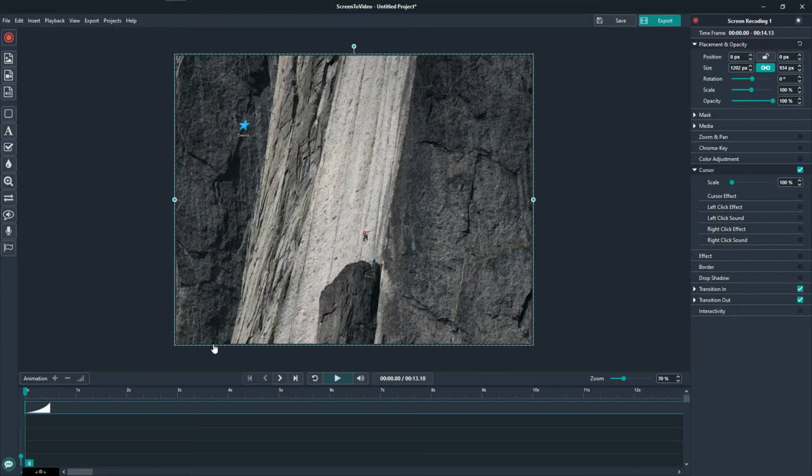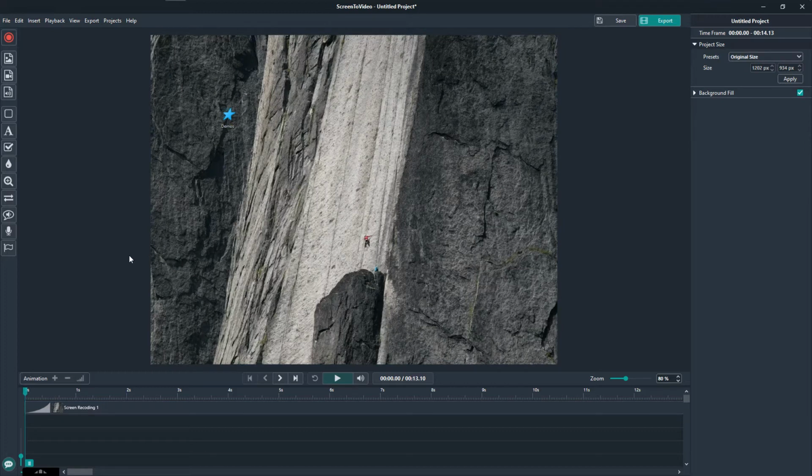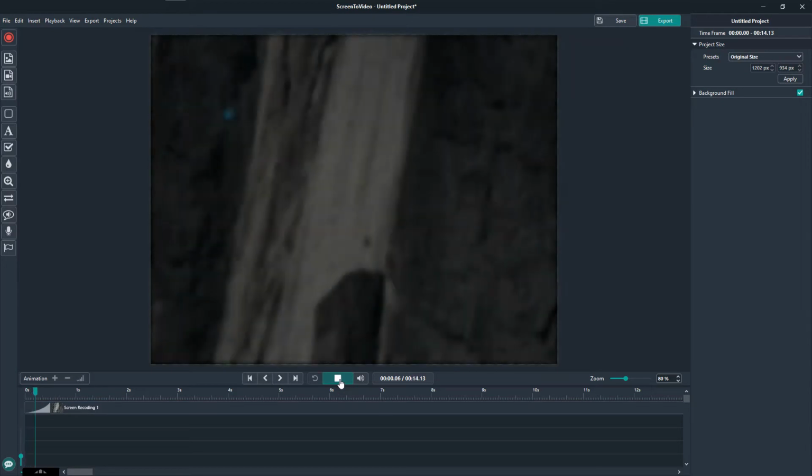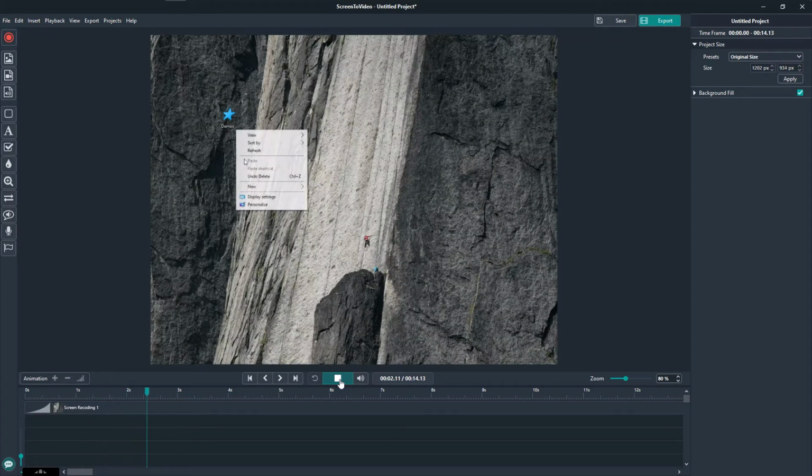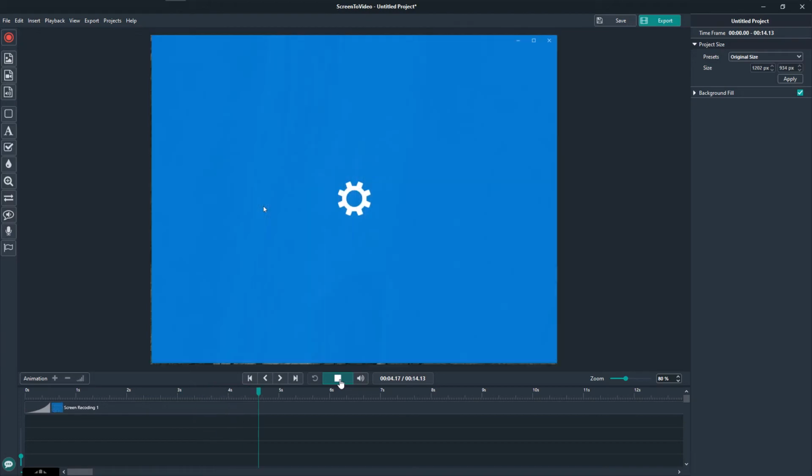You will be automatically redirected to the video editor where you can start by previewing your recording. Congratulations! You can now start editing your video.